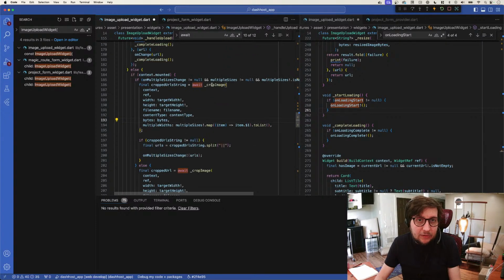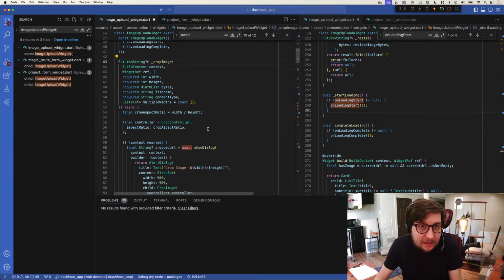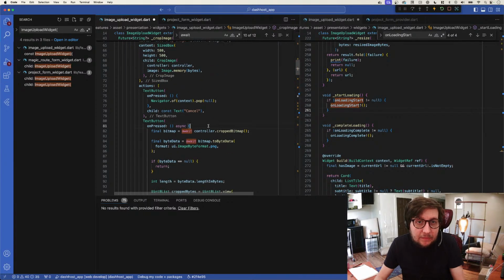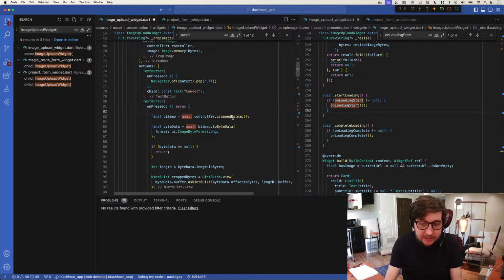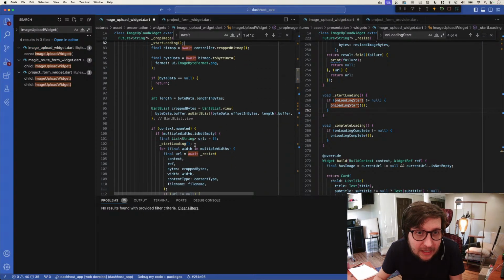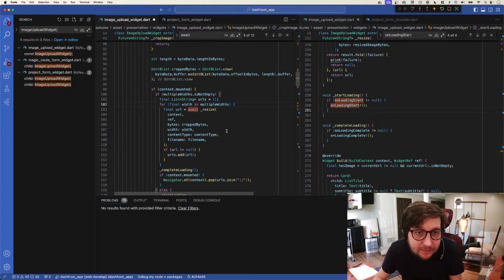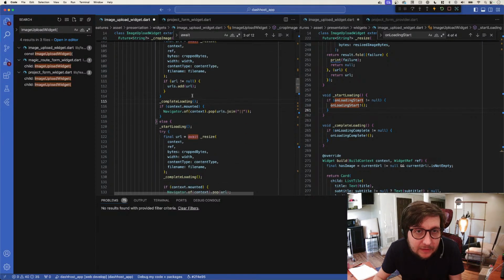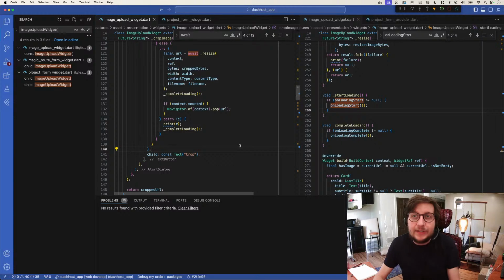And then I think within crop image, we already have our, this gets the cropping, and then right here is where we'd want to actually call our start loading. And when you click this button, because that's going to go and crop it and do the byte data stuff, we'll actually get rid of this one. And we can do complete loading. Yeah, in that case, we can also get rid of this one, and we do complete loading after that. Okay, that should solve it.